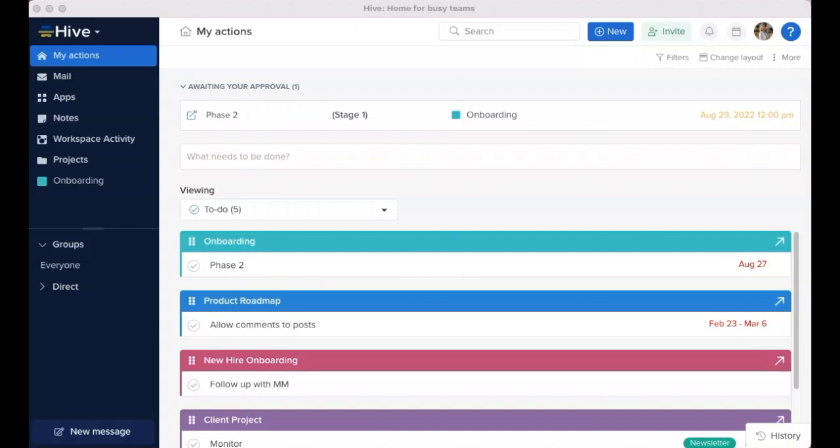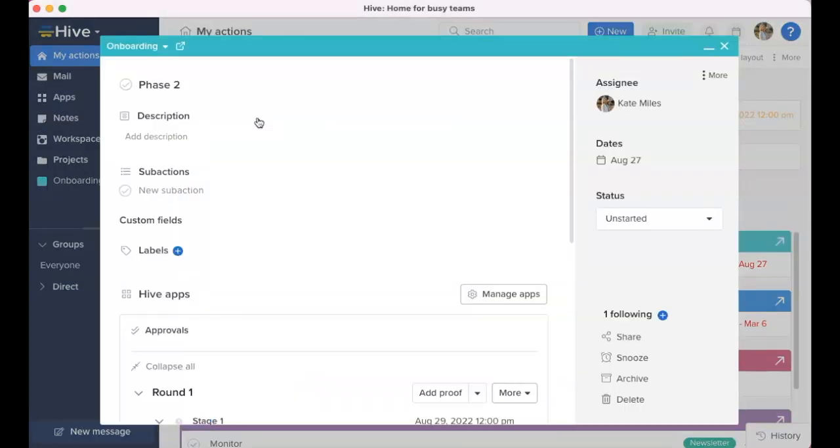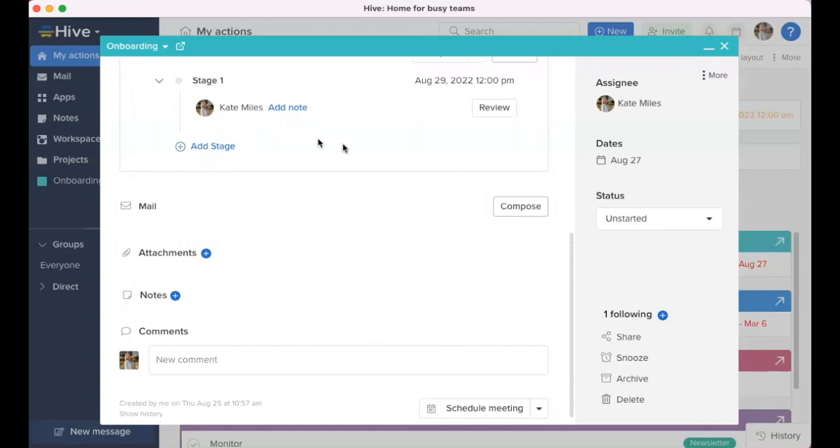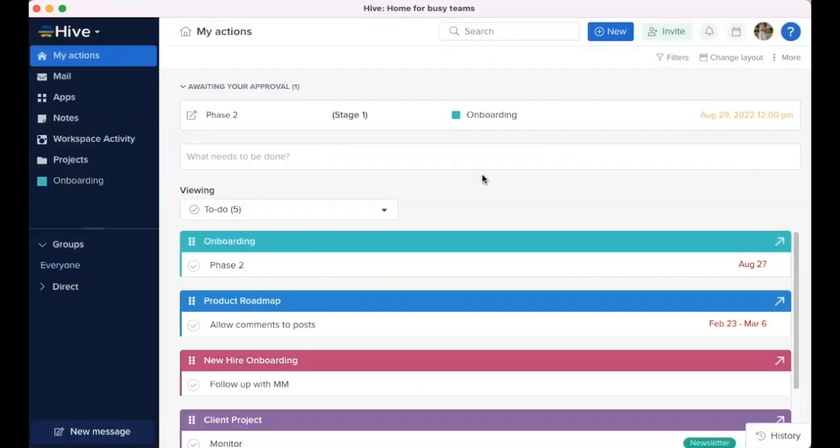Sort approvals in my approval view. Approval requests now appear at the top of my actions view, ensuring no requests go missing. An awaiting your approval option with all pending approvals will now appear at the top of the page.